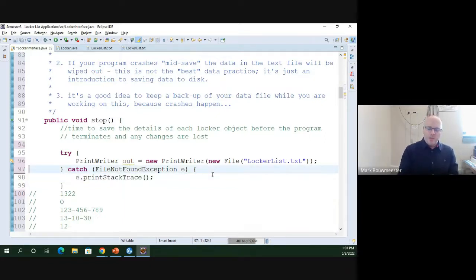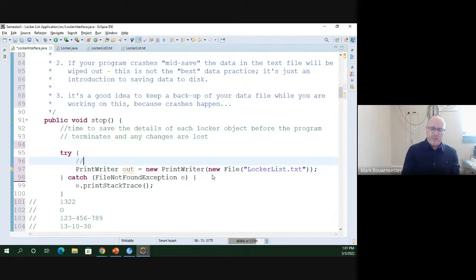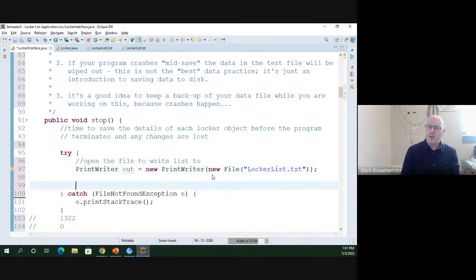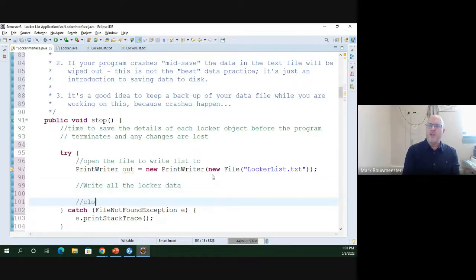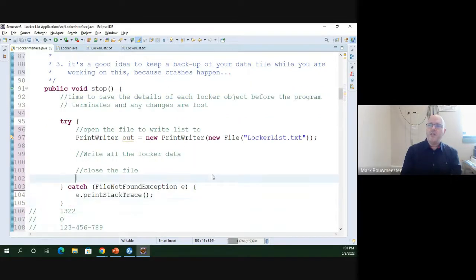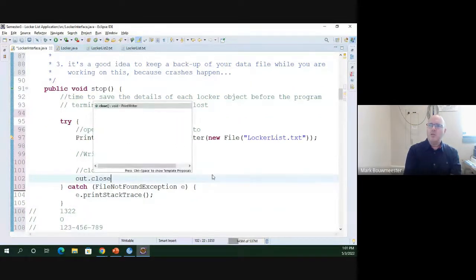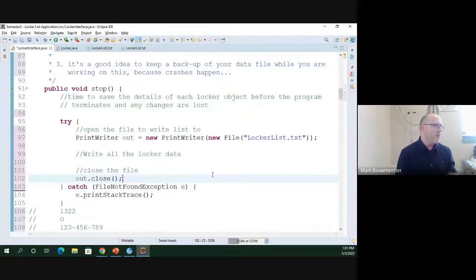Once I get it open, there's basically 3 steps in this algorithm, right? Open the file to write out the list to, write all the locker data, and then just close the file up. Well, closing the file is easy. I just have to go out.close. I'll make sure it saves. The operating system sort of trims off the end, and everything's done with this file.